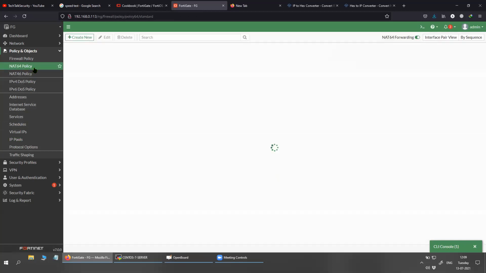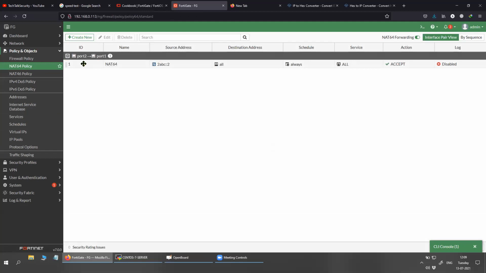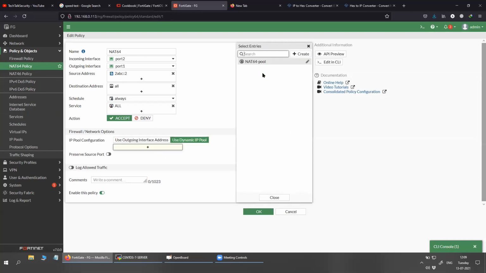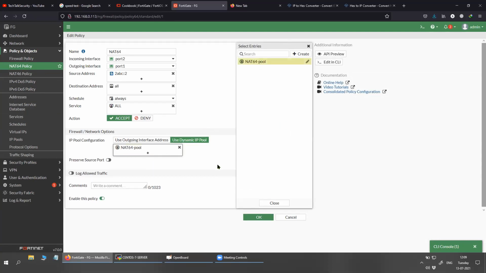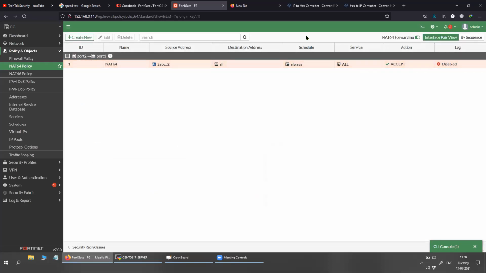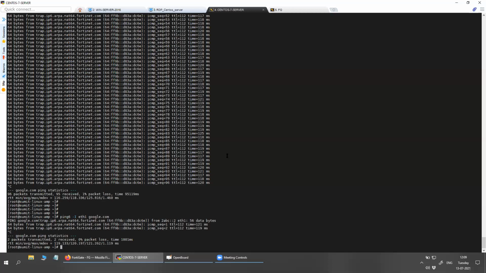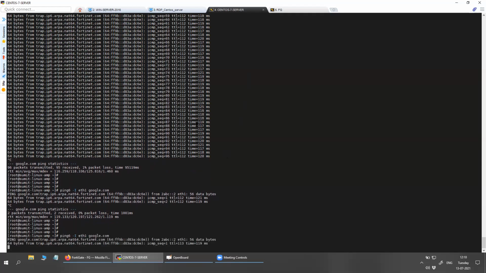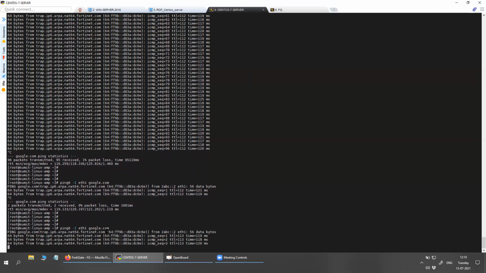Then go to the IPv6 to IPv4 policy, edit, use dynamic pool. This is the pool that we have just created. Click OK. Now let's test it out. Okay, pretty much about this.